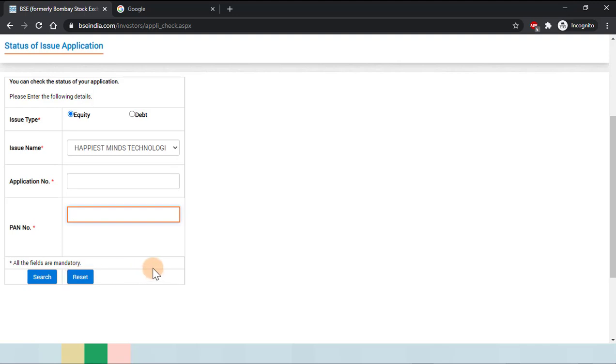Now as of now, if I search, this won't come up. Why? The reason is the allotment status is not yet out. It will be out on 15th or 14th. Sorry for me being unsure.